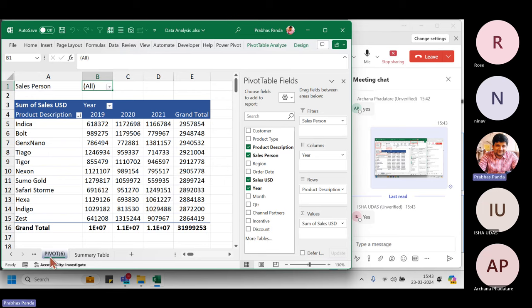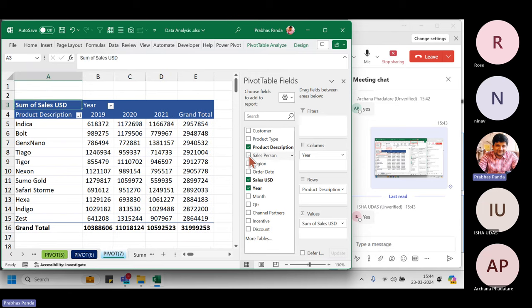Great. Now let's keep our cursor in pivot table number six, hold the Control button, and drag it to the right. So you'll get another pivot named pivot table number seven. Now, in pivot 7, we are done with our salesperson work. You can remove that field.